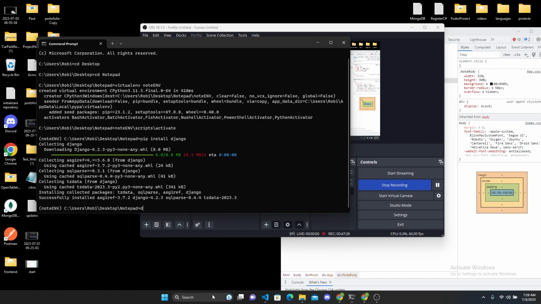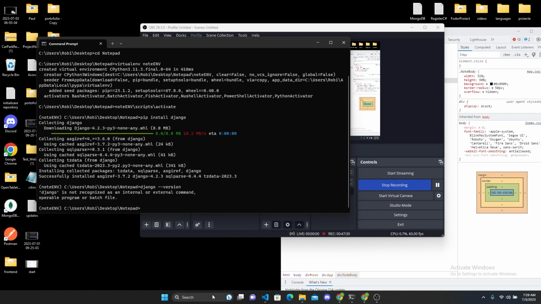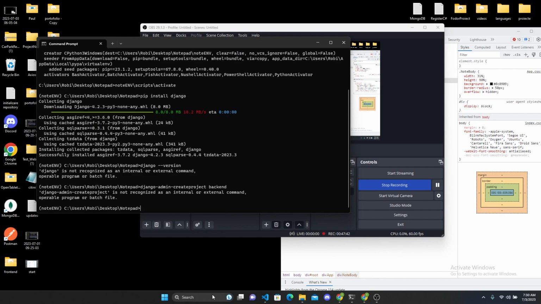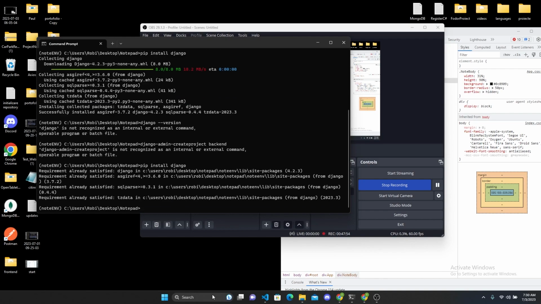So django dash dash version. Anyway, so django-admin startproject backend. What's wrong with the environment? Why can't I see the Django? Just inside, pip install Django is going to say that I already have it. Okay.